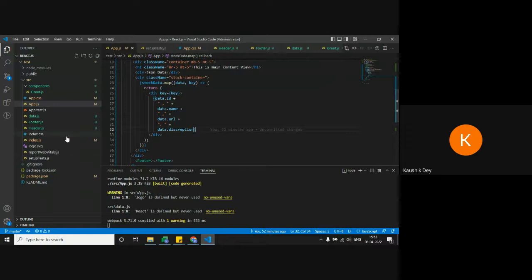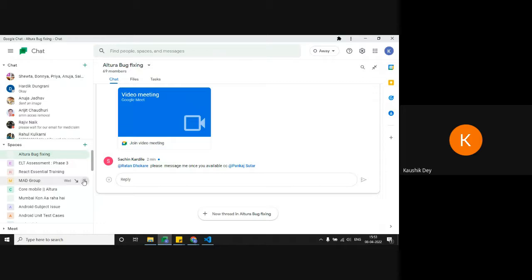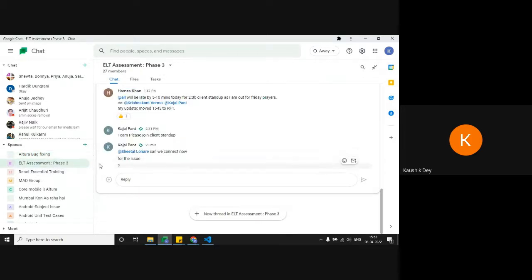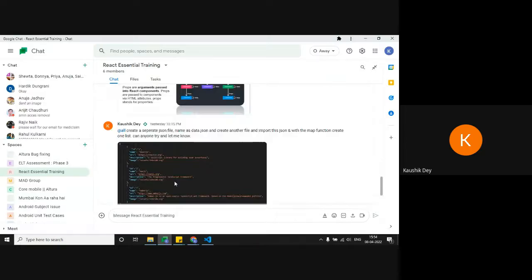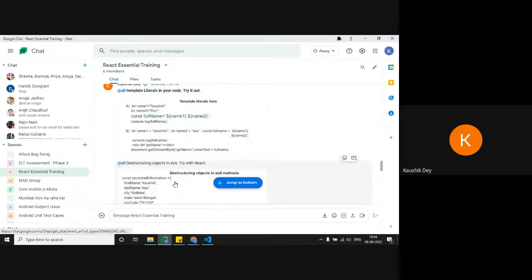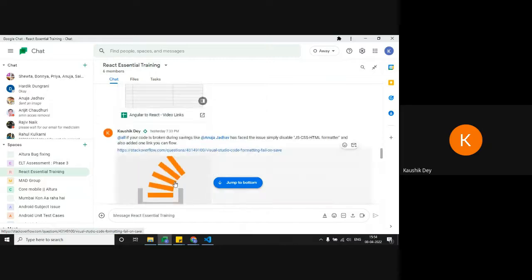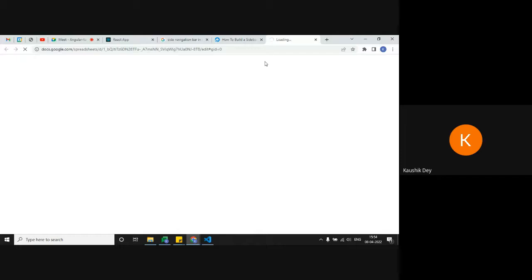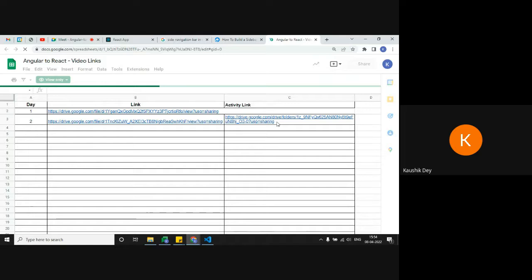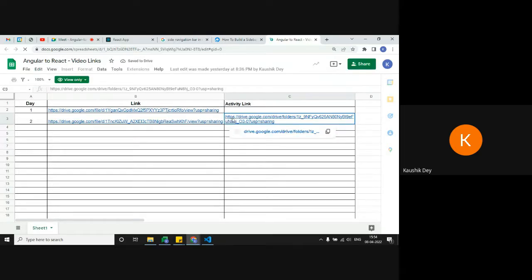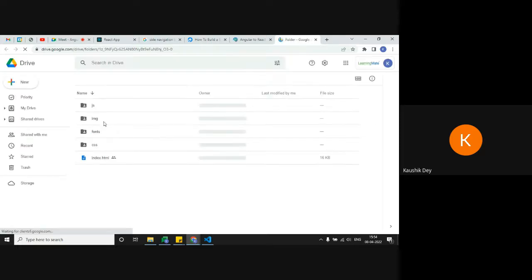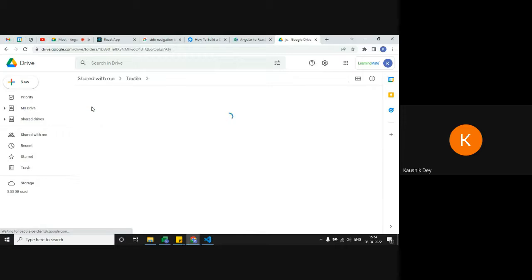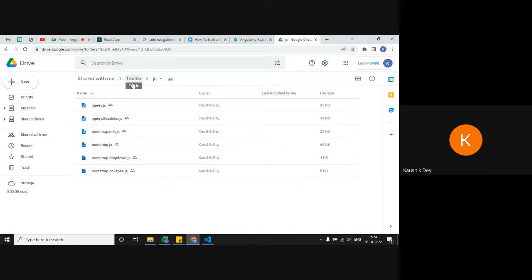So can anybody open the assignment whatever I sent you yesterday? In the Google Drive, I have shared the link, right? Go to the Google Drive, go to the sheet. Click this one. Yes. Download all the things. Download the entire HTML.